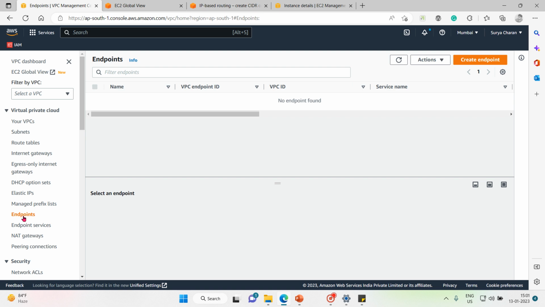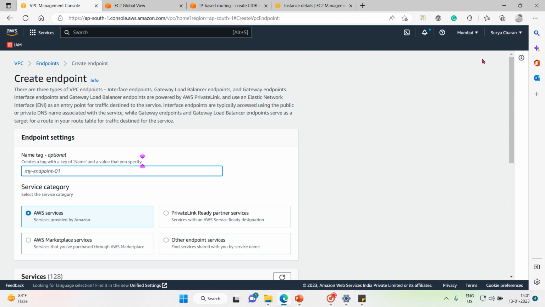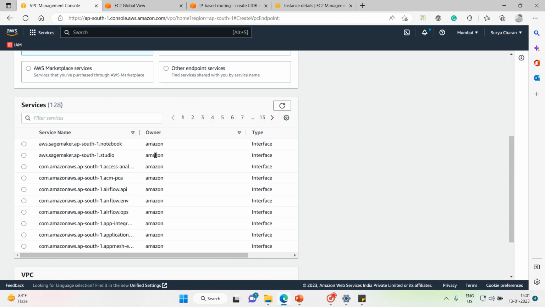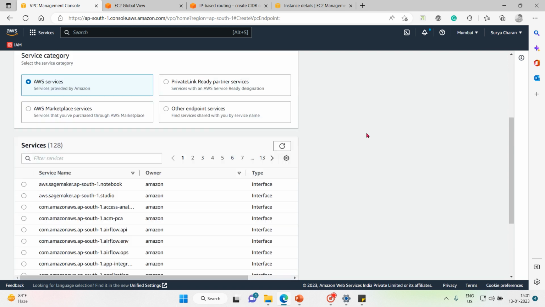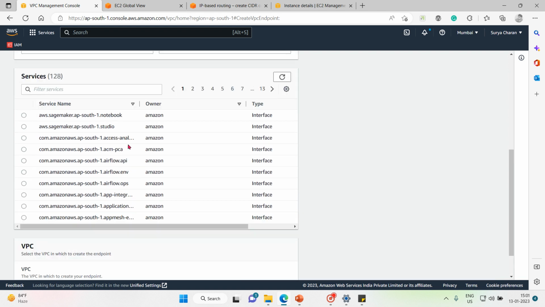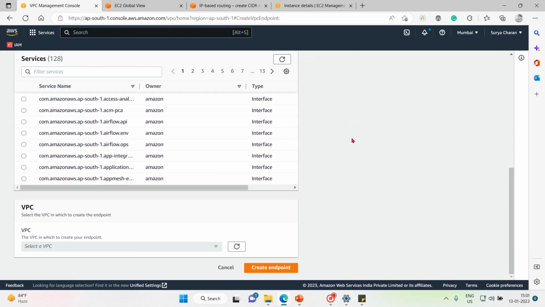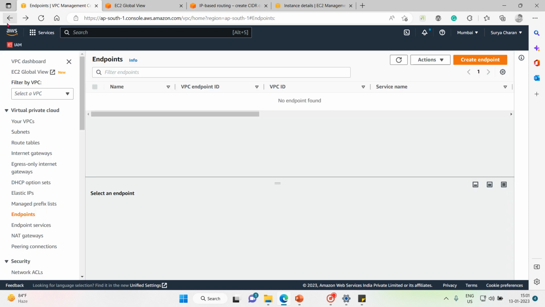Many of the people know about endpoints, so I don't need to explain much about them. If you want to create an endpoint and add any service there, you give the endpoint a name, and then whether you want to use AWS services or whatever you want to do, you can select the services that you want to have. You give the endpoint name. If you want notebook and then airflow, it's all up to you. Anything you can make, and then create the endpoint. This is how we use endpoints, and we get the benefit out of the endpoints.